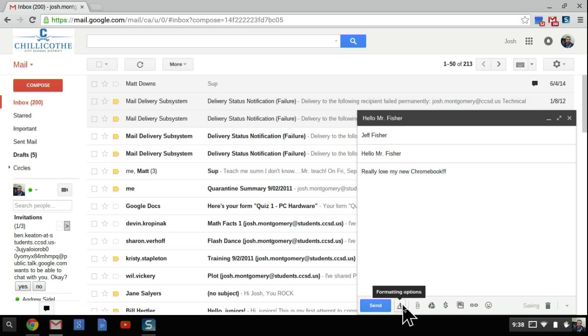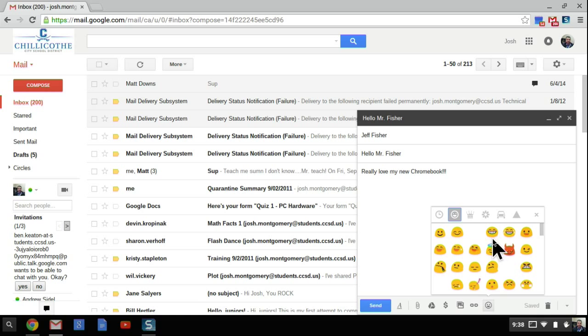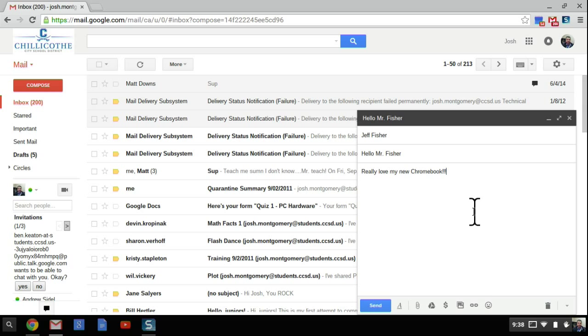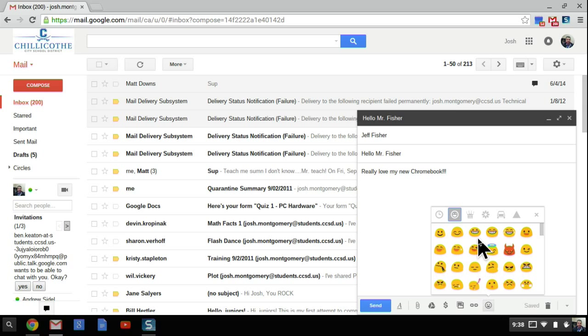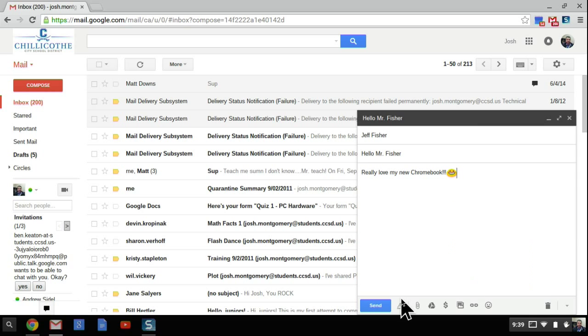You have the ability of also formatting options and attaching files, attaching a Google Drive item, request money. I probably don't want to request money from Mr. Fisher. Insert a photo, insert links, or do some emoticon options here. How about a big smiley face? Oh, no, I don't do that one. Okay, let's do something. I'll do a smiley face. There we go. All right. And then having the ability to click send and be able to send him a message.